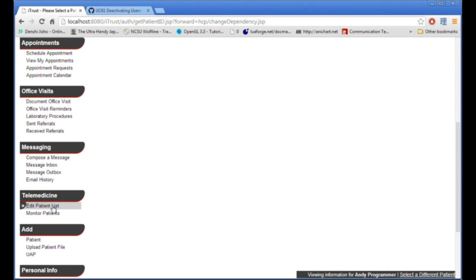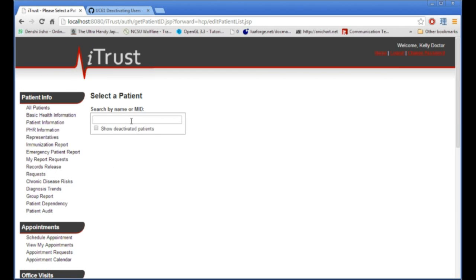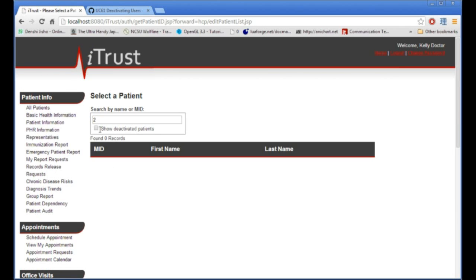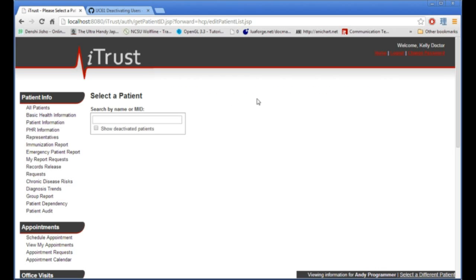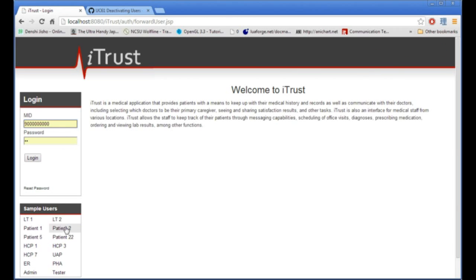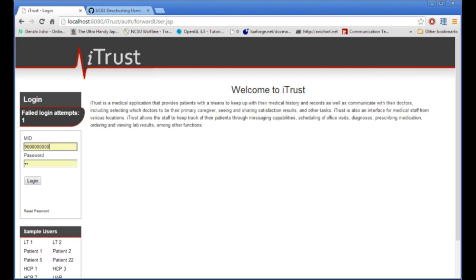Next, edit patient list under telemedicine. Show deactivated patients. Click cannot edit list as patient is deactivated. Next, we will demo logging in as a deactivated patient. With the sample users, it automatically tries to log in. Failed login attempts is now 1. Because the patient is deactivated, there's no other error message.